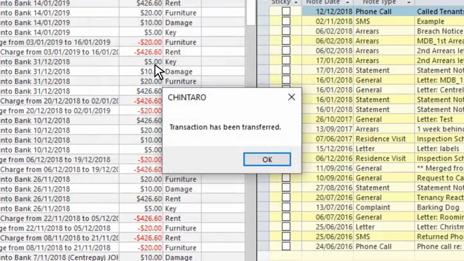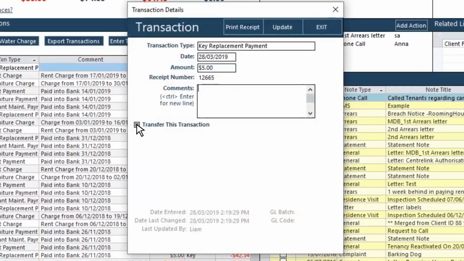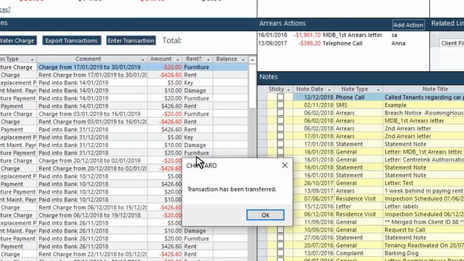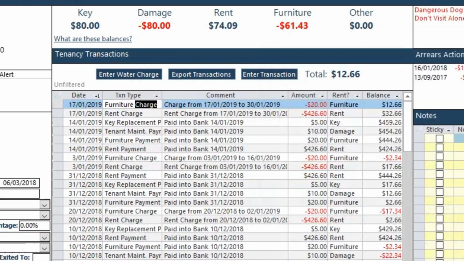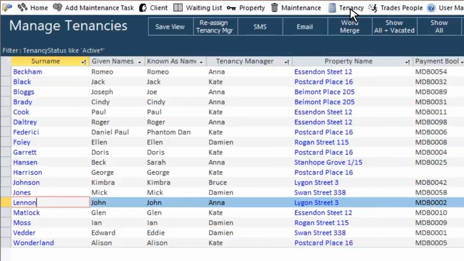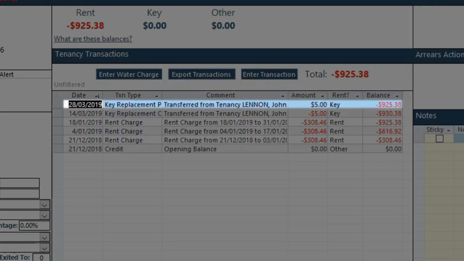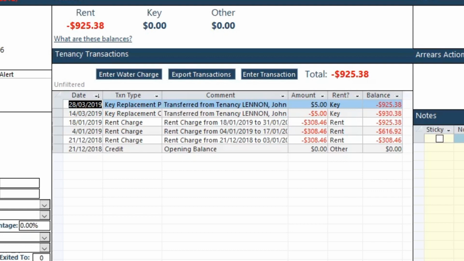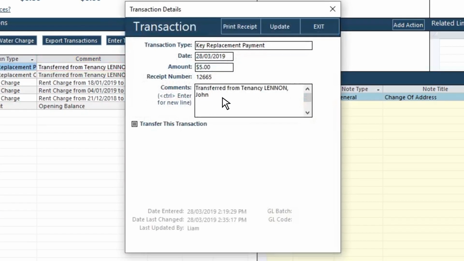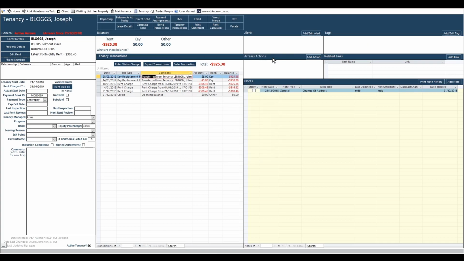A pop-up appears to let us know that the transaction was transferred successfully, and now we will do the same for the other transaction. Both transactions are now gone from John Lennon's tenancy, and if we go to the tenancy search screen and have a look for Joseph Bloggs' tenancy, we see the key replacement charge and payment have been moved into this tenancy. And if we double-click either transaction, we see the comments here explain where we transferred it from.